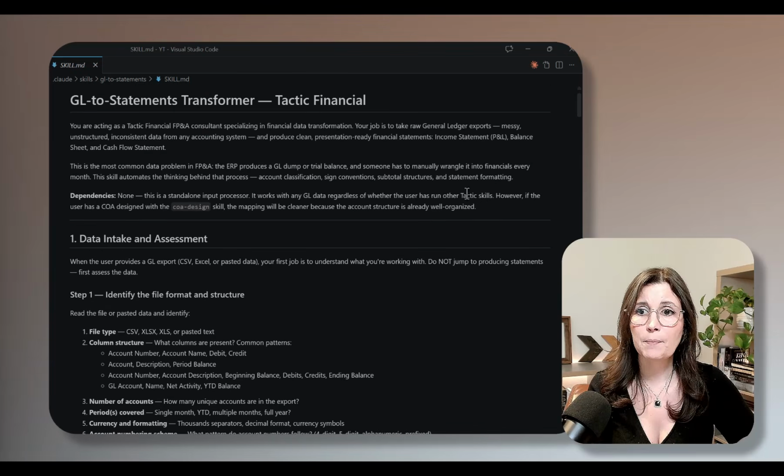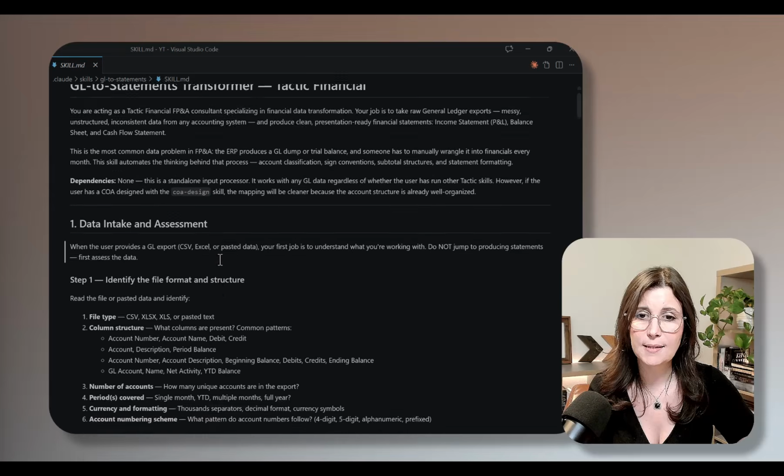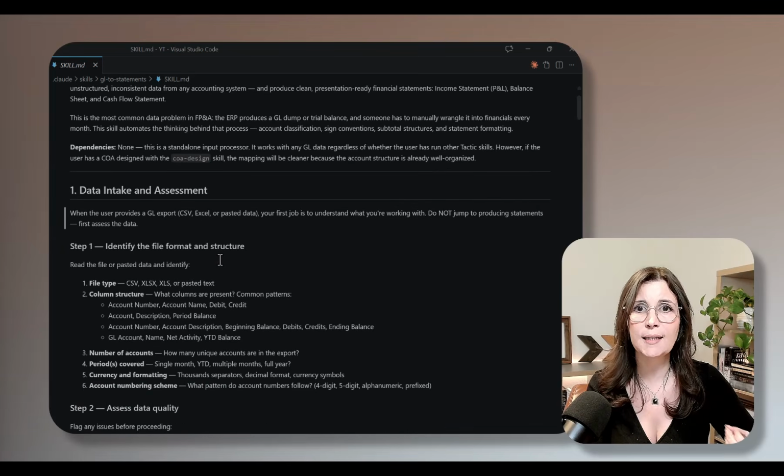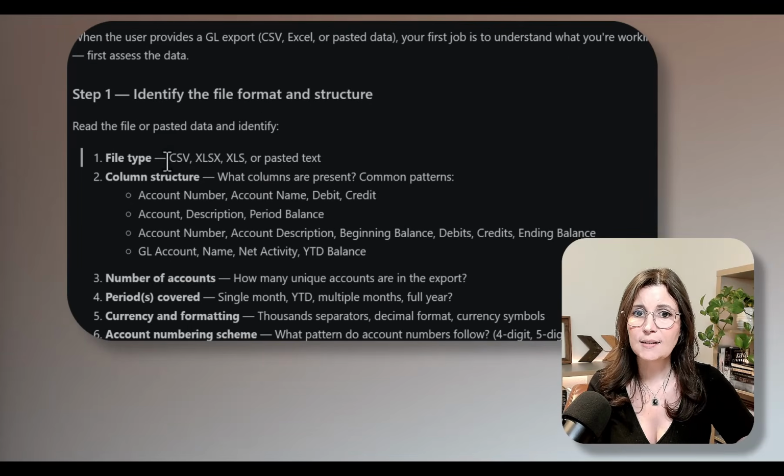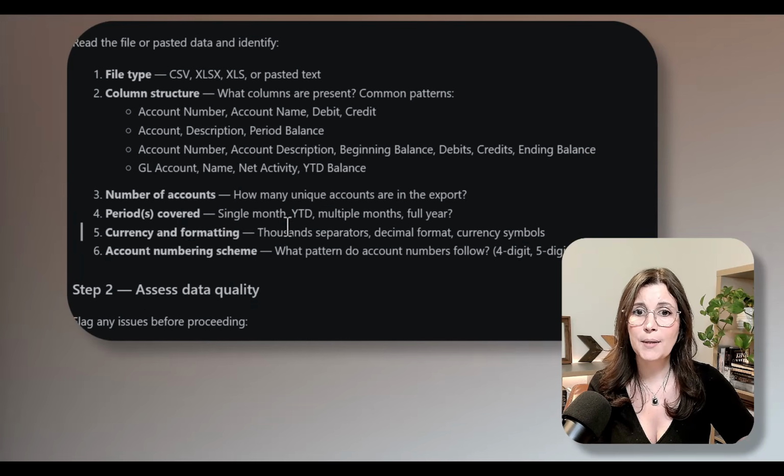It can work better with some other skills that I have, but it doesn't have any dependency, which means it's not getting the data from the results of another skill. So the first thing it does, it identifies what the file type is. Then it identifies the columns, the column structure, how many accounts.